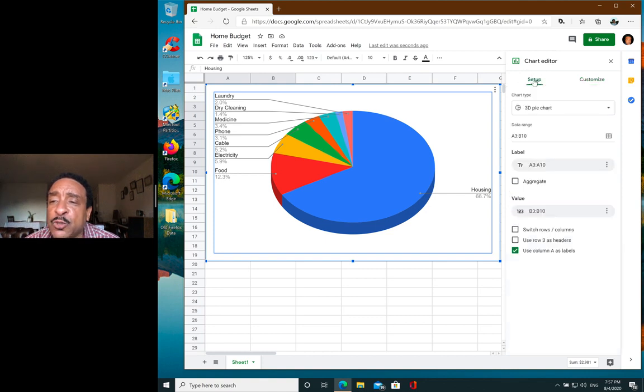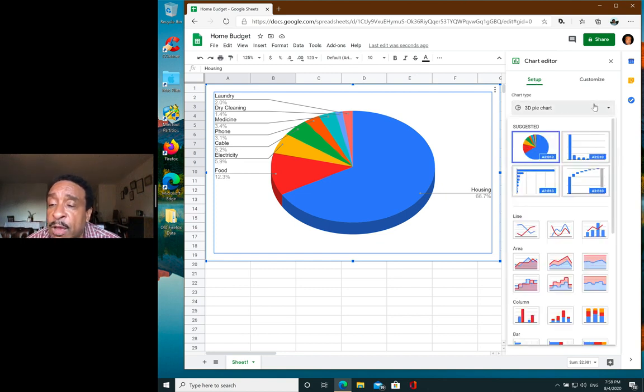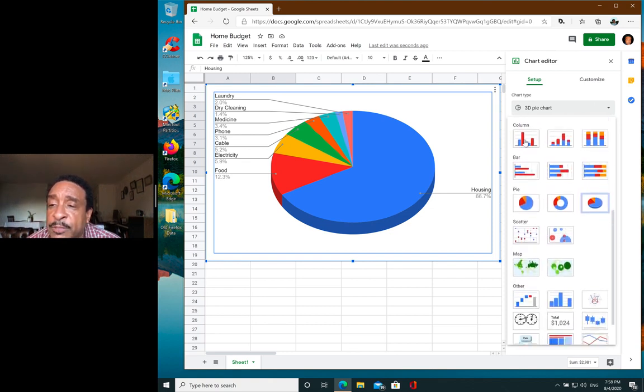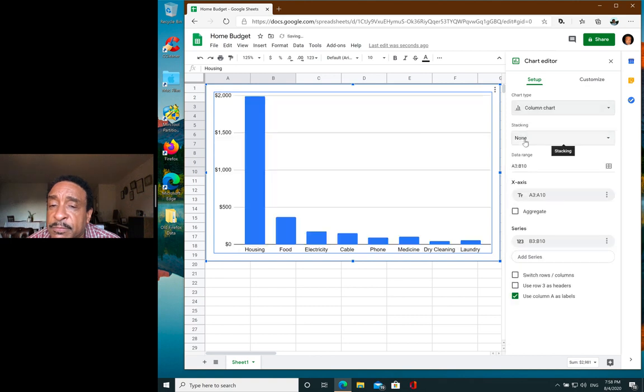And let's choose, instead of a 3D pie chart, let's click over here, Chart Type. Well, maybe you want to show a column chart. So here is a column chart, and that shows it arranged by columns. And it has the amounts here and shows you how much, and housing is the biggest amount of all. Alrighty, that's that.